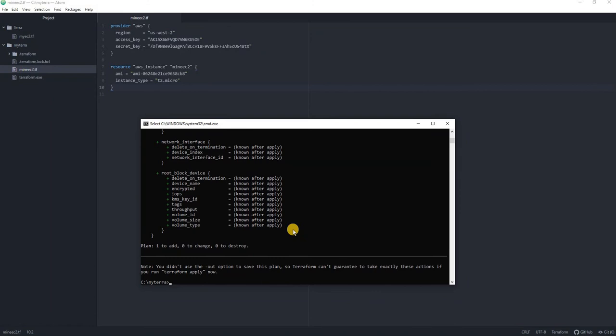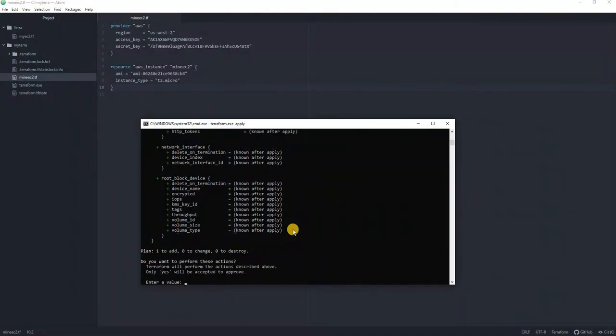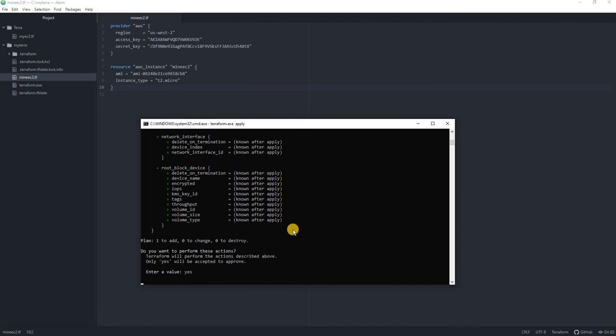So that's it. After this, type terraform.exe apply. This will take its own time to execute the command set whatever you have inputted in Atom. Here it says, do you want to perform these actions? Yes, I want to perform these actions. If you want to perform, type yes. If you don't want to perform, type no. So here I'm going to type yes.